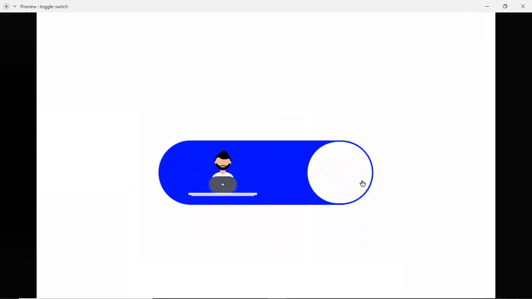Let's click now. Wow. So this is how auto animate works with the toggle switch.